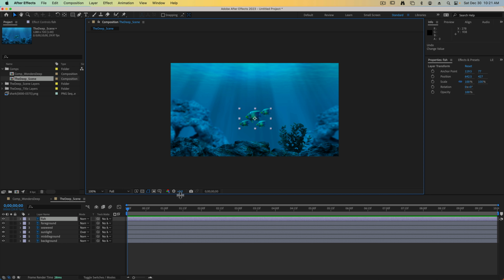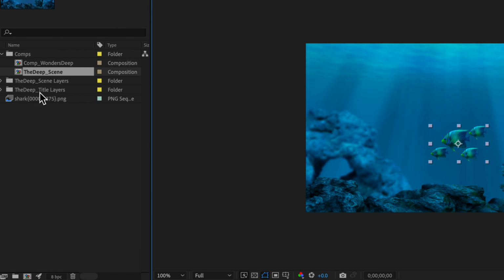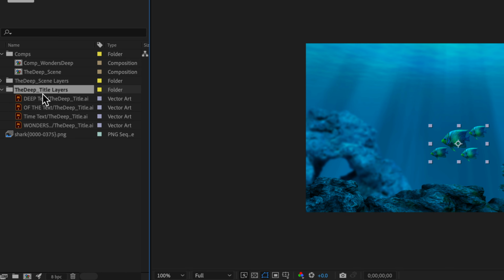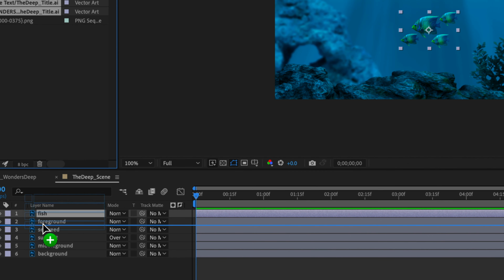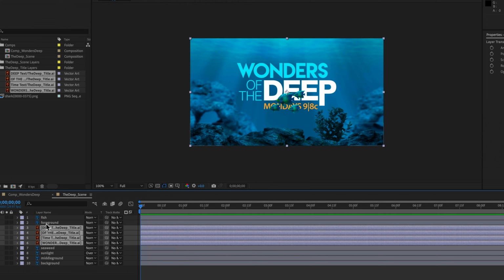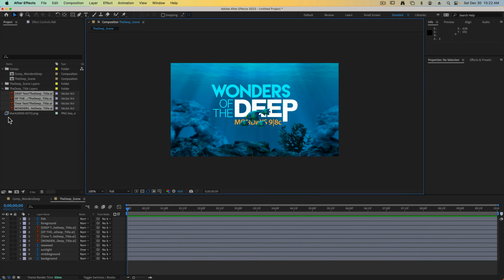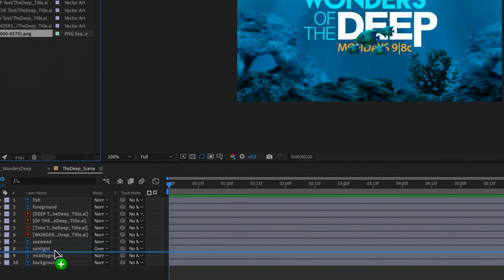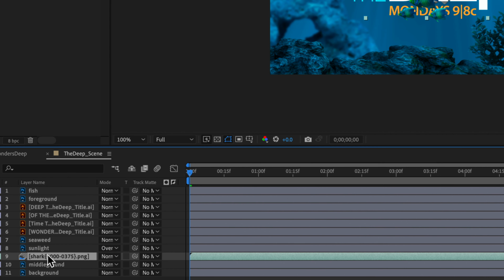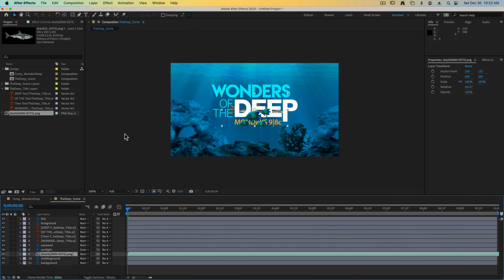Let's also bring in the title. Going back up to the deep sea title layers, open up that folder, and let's select all of these by holding down Shift and clicking on all of the layers. And let's drag it into the timeline till they are above the seaweed. You can see how it's highlighted here. Finally, let's choose our shark and drag him until he's just above the middle ground layer, so in between the middle ground and the sunlight.